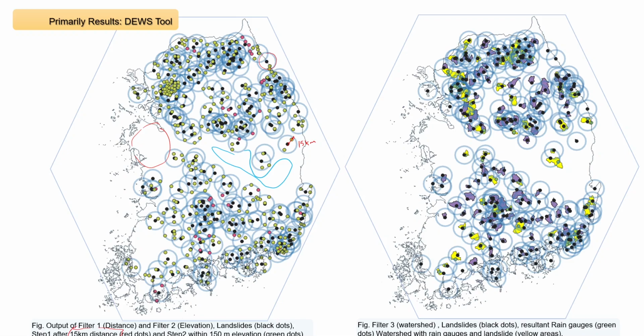And second, you can see here the black dot is the landslide, and the red dots are the ones within the 15 kilometers. Okay, and within the 150, it's the green dots. That means those green ones are within 15 kilometers and also within 150 meters elevation. While this one, the red one, for example, is just within 15 kilometers, but it's not within 150 meters.